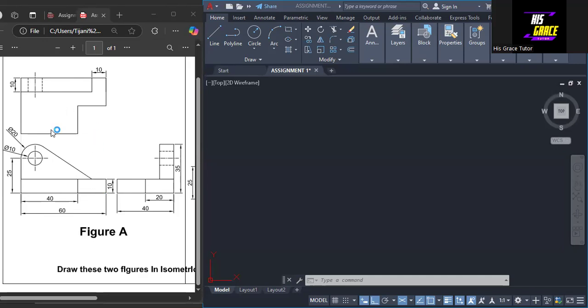For us to produce this shape, we have the length from here to here to be 40 millimeters as shown in the front elevation, and the length from here to here will be 20 because the total length is 60 millimeters. And then the thickness from here to here is 10. And from this point to the center of this circle is 25. The diameter of this circle is 10, and the diameter of this curve is 20.